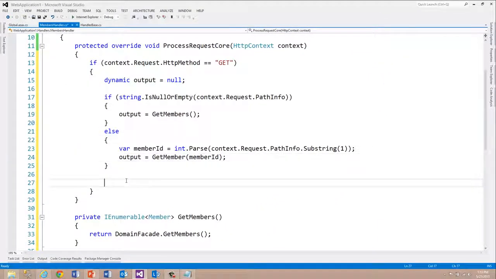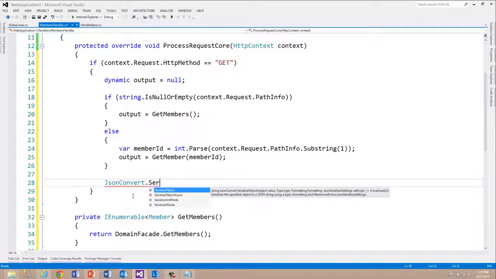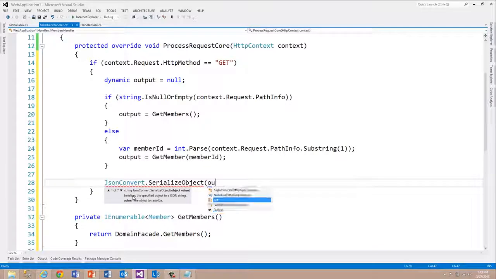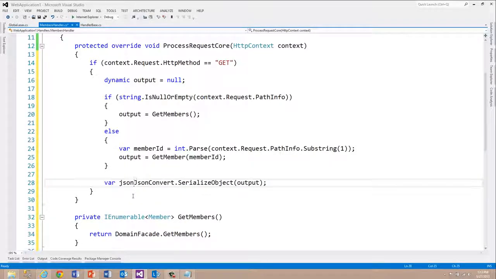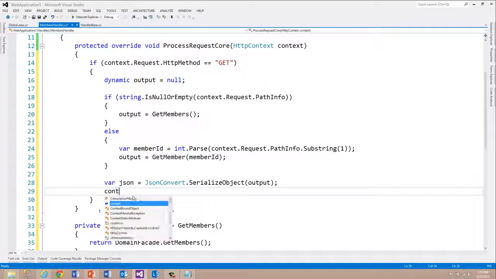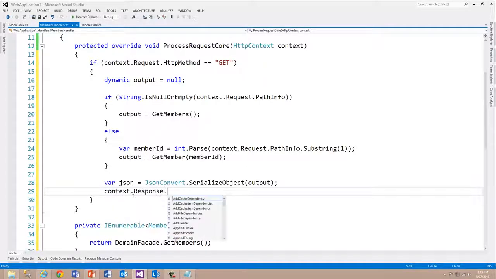And I should be able to just say over here JsonConvert, which has to be in a specific assembly namespace, Newtonsoft.Json, and I can say SerializeObject. So object in this case is output. What that's going to do is give me a JSON string. So let me assign this to json and then I'll do context.Response.Write the json.